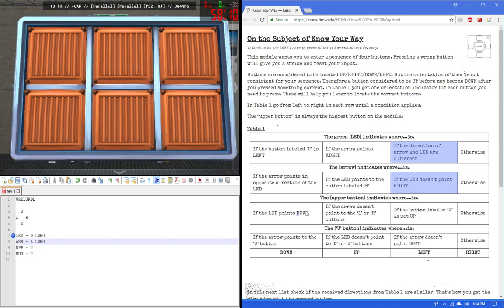So next, the upper button. Let's see, if the LED is pointing down, yes, it's pointing down, so that means the upper button is going to indicate down. Copy the first D and do 4 letters.